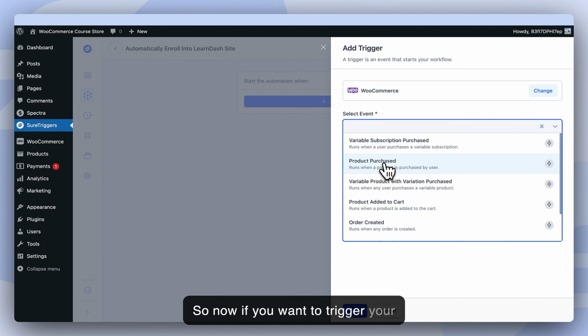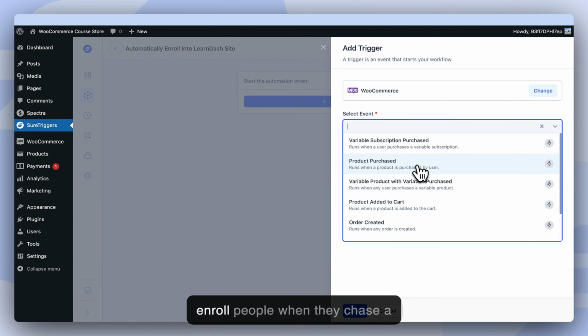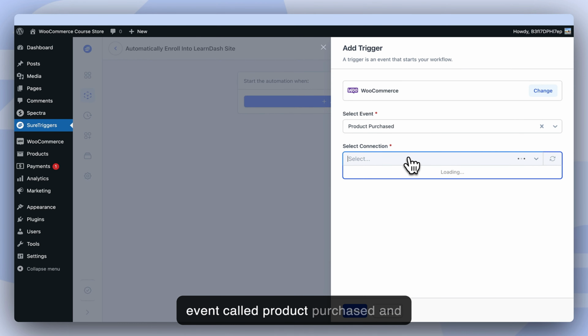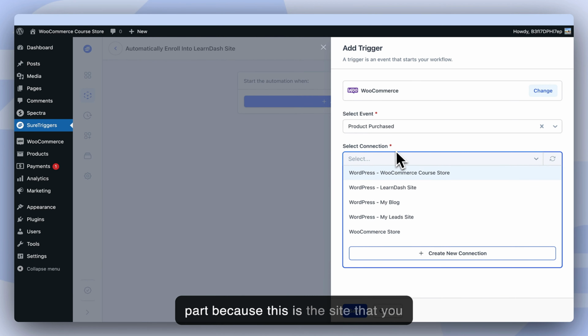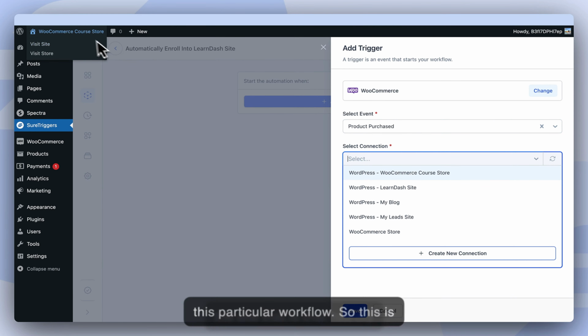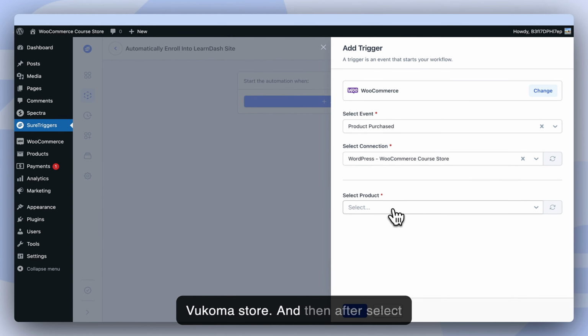If you want to trigger your workflow on different events, for example, if you want to send a message to people when they add a product to their cart, you can choose different events. But for now, we want to enroll people when they purchase a specific product. So we'll select this event called product purchased, and then the connection. The connection is the most important part, because this is the site that you are connecting with SureTriggers in this particular workflow. This is the site that has my WooCommerce store, and I'm going to select it, WordPress WooCommerce store, and then I have to select the product.